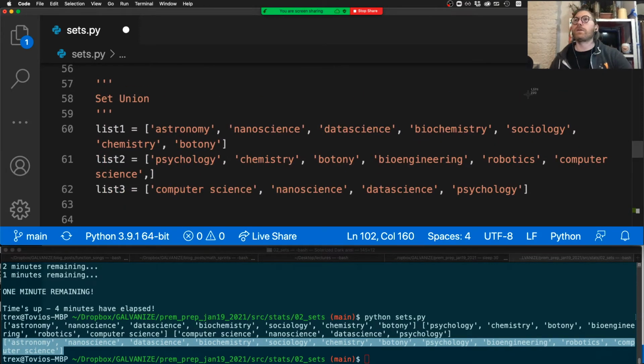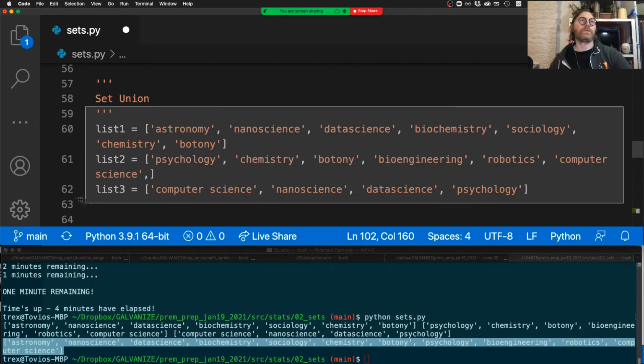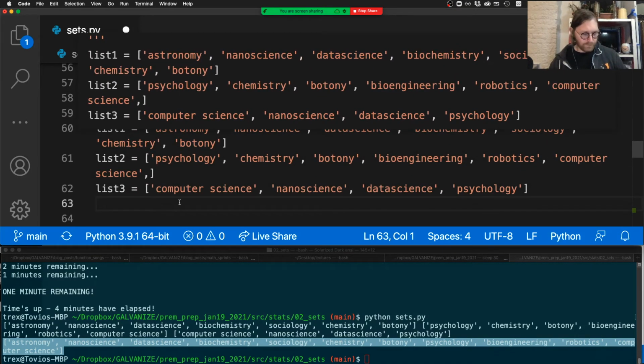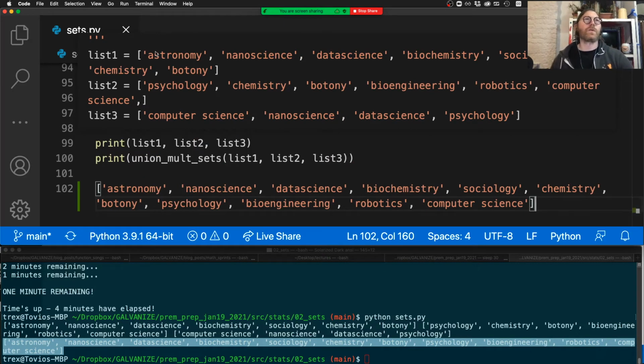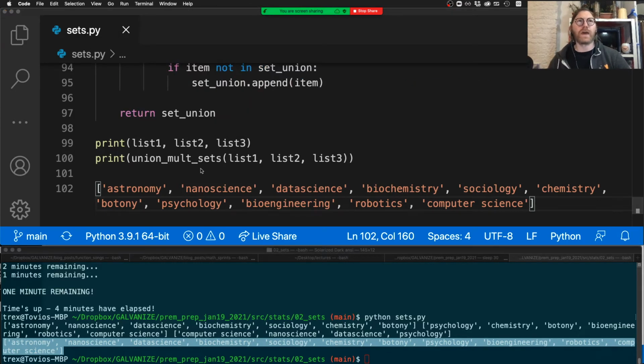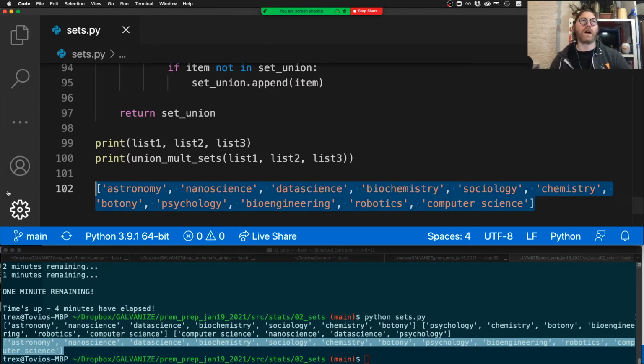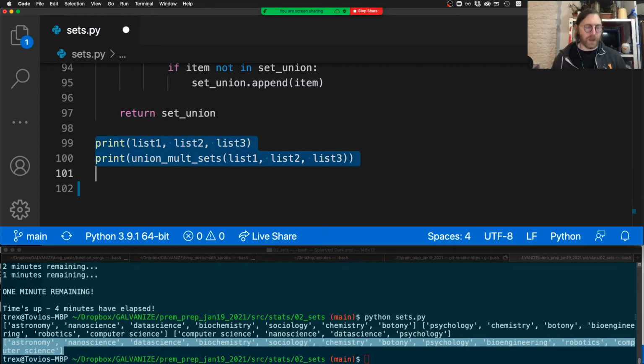So why don't I just also do this. So even still, we're going to get everything out of list 1 first, right? Astronomy, nanoscience, data science, biochem, sociology, chemistry, botany. And then the next thing is psychology. We skip these next 2. We get bioengineering, robotics, computer science. And then computer science, nanoscience exists above, data science exists above, psychology exists above. So we don't end up adding anything from that list 3 because we've already got everything. But you can see that this does work for the union of multiple sets beyond 2 sets. Okay.